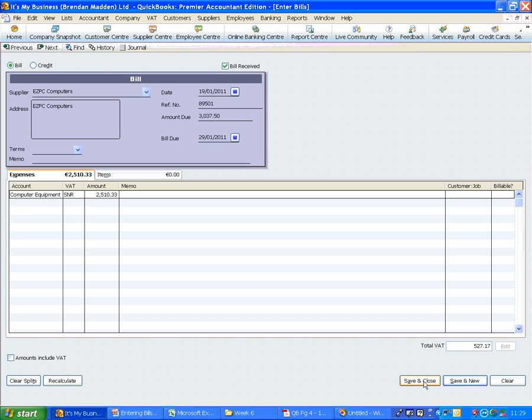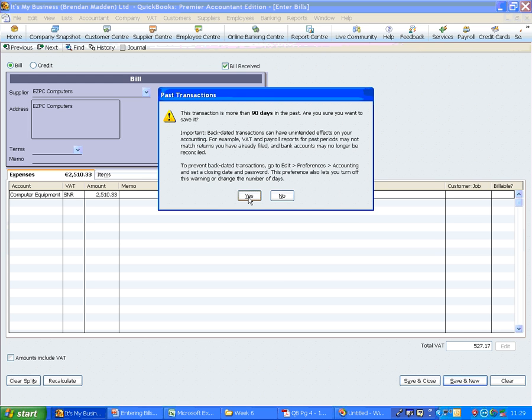When this has been done, we record this by clicking Save and Close to exit the Enter Bill window, or Save and New, which will save the information and leave the window open to enter a new bill. Again, because this is more than 90 days in the past, we'll accept that, say yes.